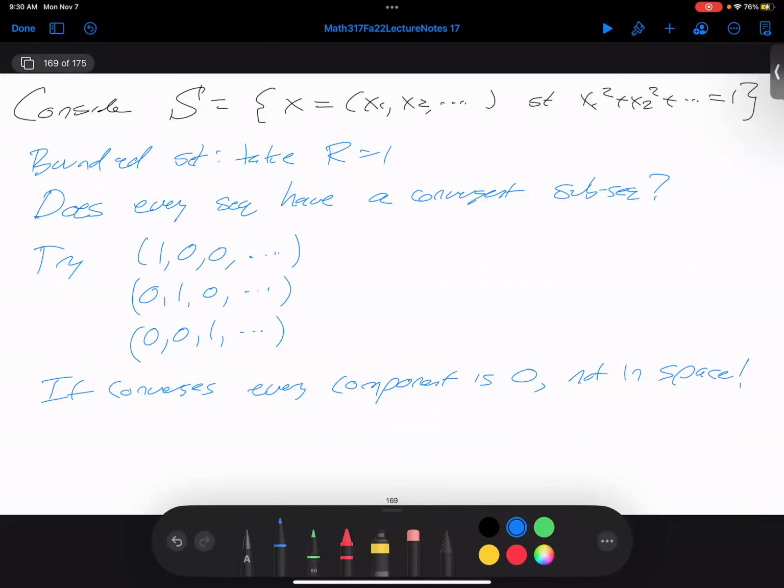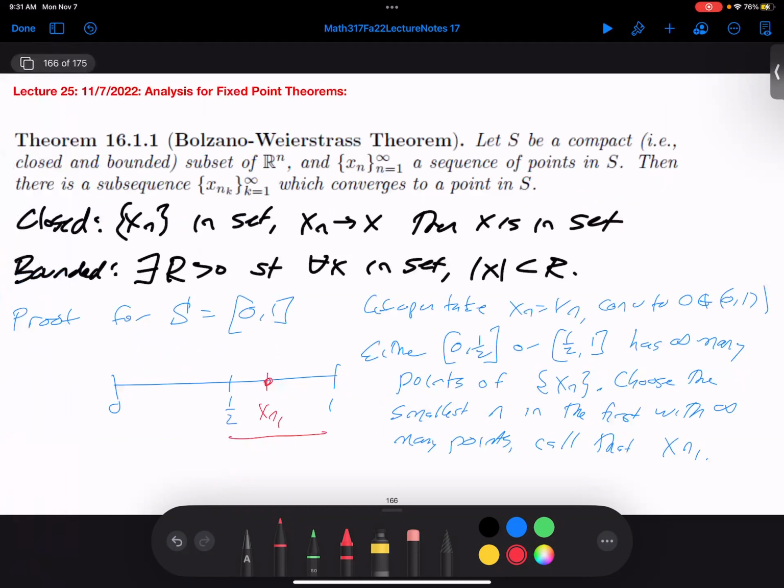What's wrong here? What's the danger? Why is this not a contradiction to the Bolzano-Weierstrass theorem? Because there are infinitely many components. Yep, infinitely many components. In particular, what can you tell me must be true about the set S? If you look at the Bolzano-Weierstrass theorem, we know something must be true immediately about S.